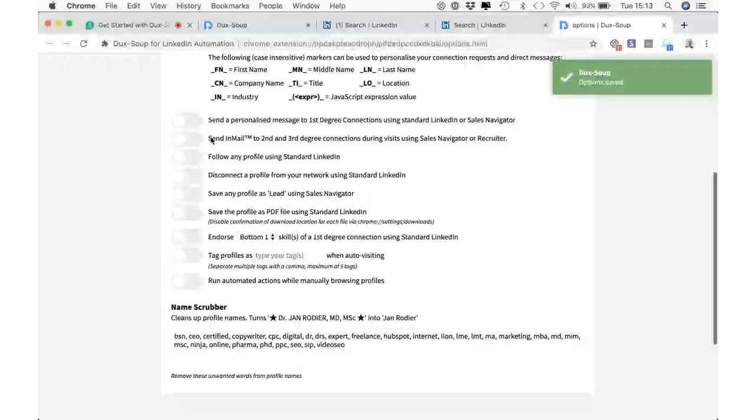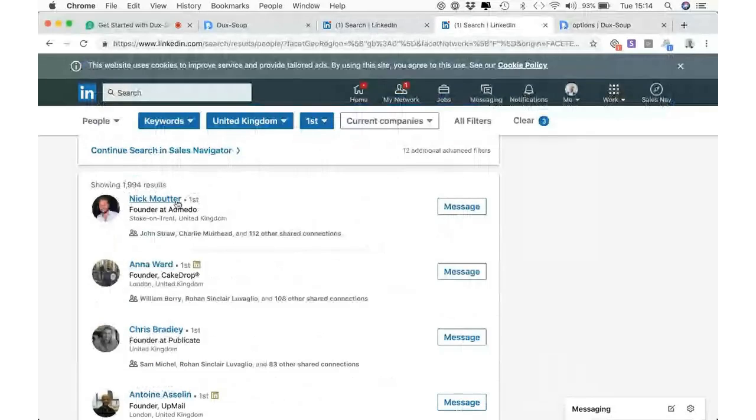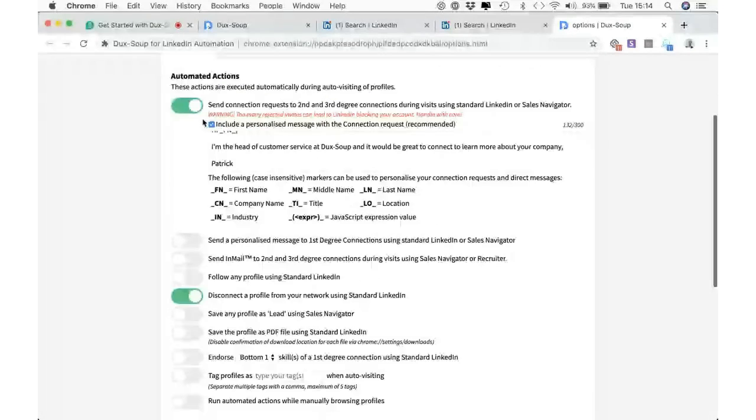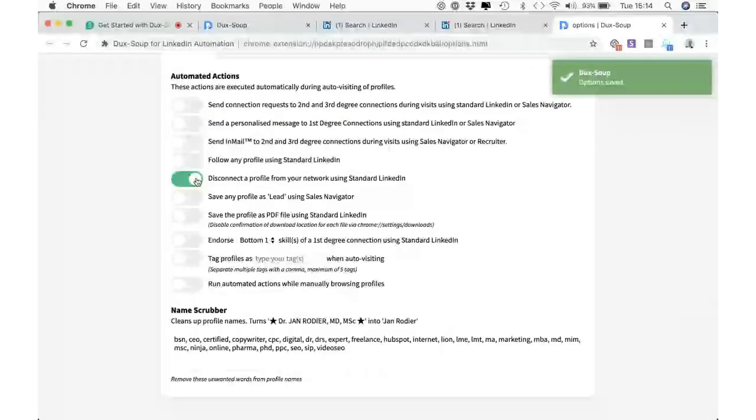Okay, next one. I think these are a lot of the features for if you want to tidy up your profiles. So this one here, disconnect a profile from your network using standard LinkedIn. So the way this would work is if you switch that on and filtered by all your first degree connections, it would go through these one by one and disconnect, so removing them as a connection. So this is a really good feature when you have too many connections and you want to tidy up things a little bit. What's important though is you wouldn't have these both switched on. You just have this one switched on.